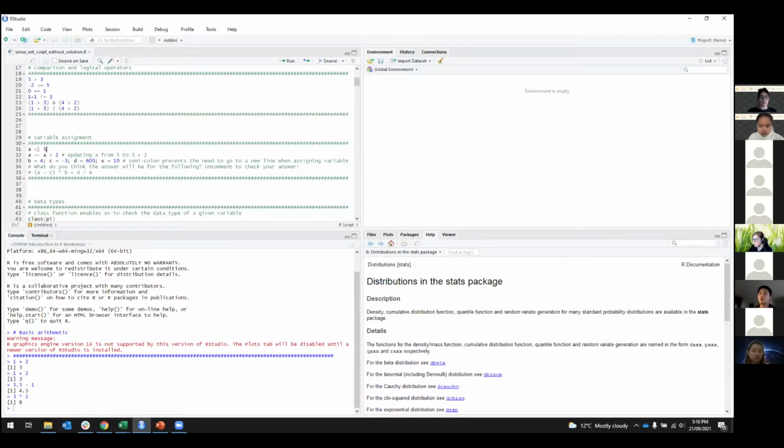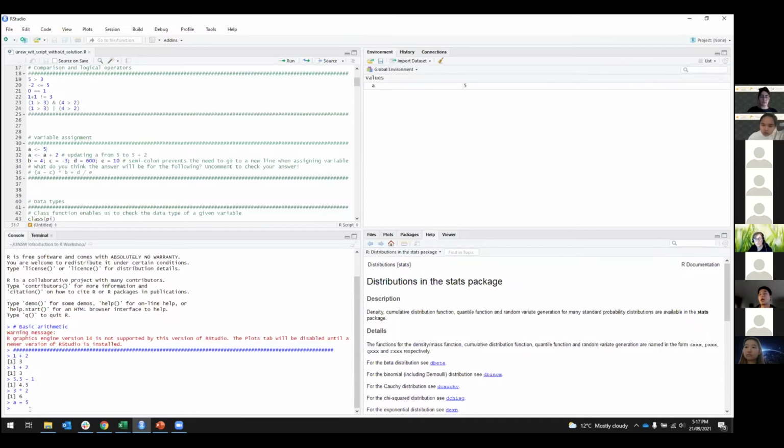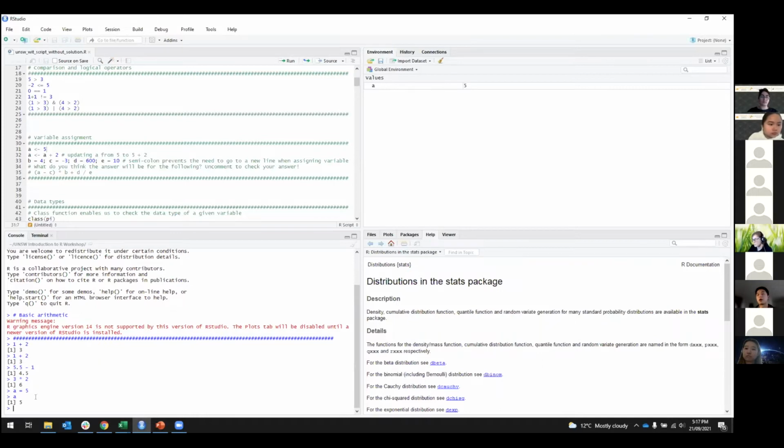We do assignment in R via this arrow method. Or alternatively, you can do the equal sign. So here I'm assigning 5 to the variable called A. And when I do that, as we can see here in our environment, 5 has been assigned to A. The variable A takes the value of 5. Now if I want to see what A is, I can just type A, and R will tell me that A takes the value of 5.